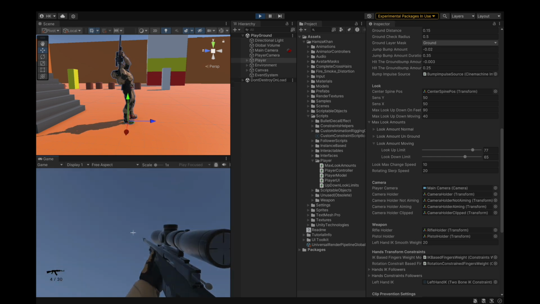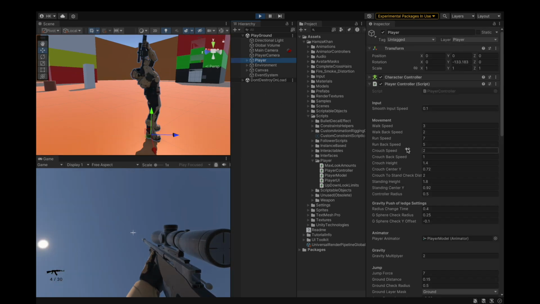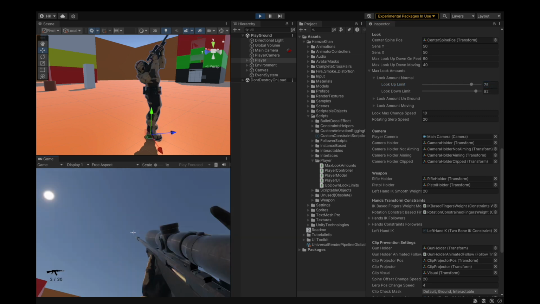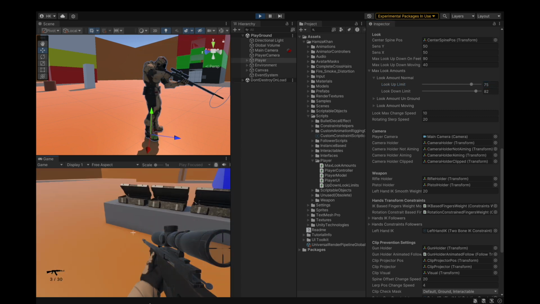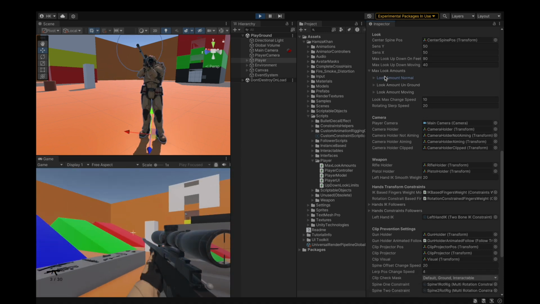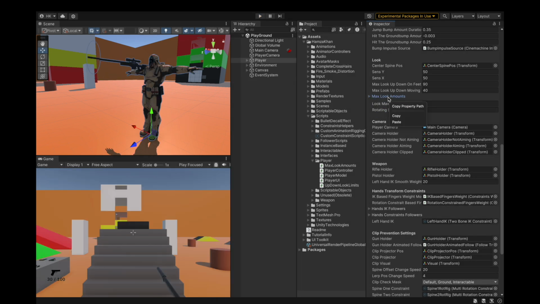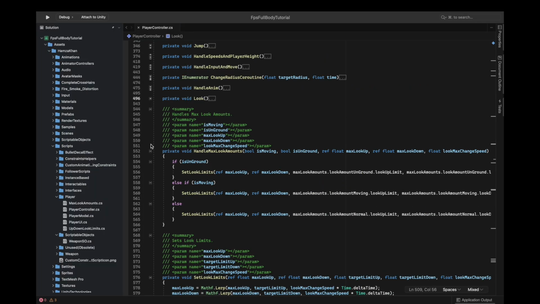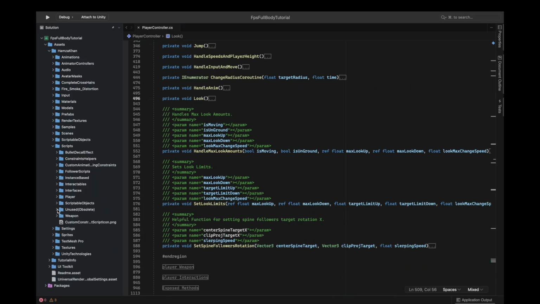Hitting play, you'll see that if I look all the way up, I am limited to the limit, and I can change the limit in real time as well, which is pretty good. I'll save that out and come back here.